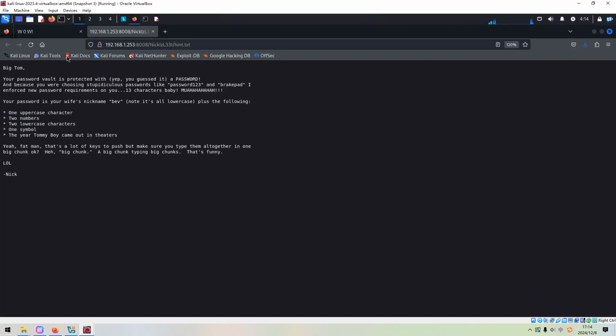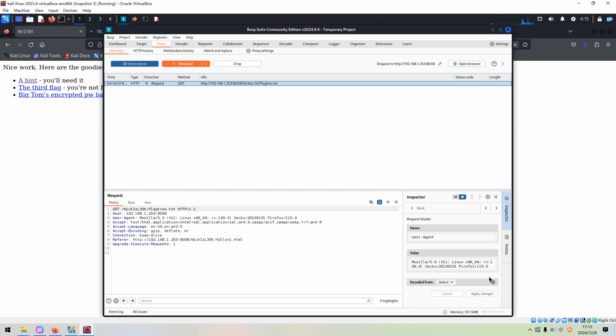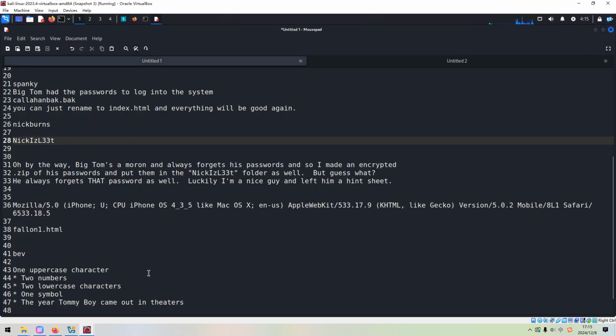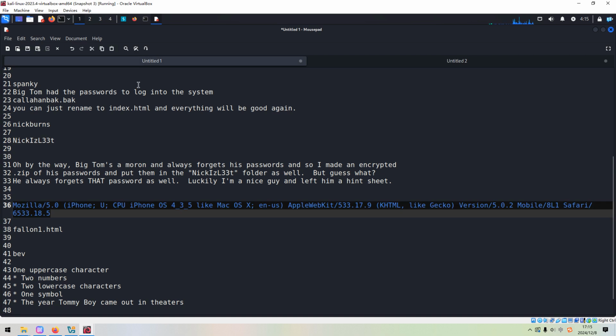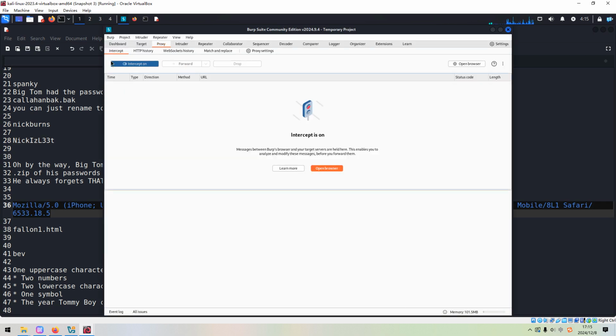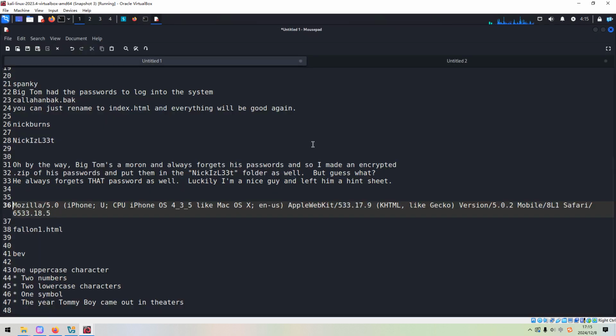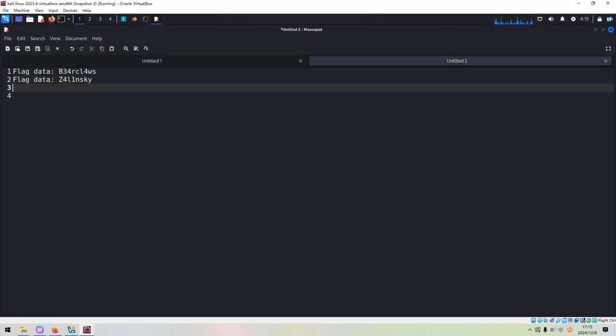So the third flag, and also we need to change the user agent, and we can copy from here, apply changes, forward, and then we got the third flag. Great, right? There are just 2 remaining flags to retrieve.